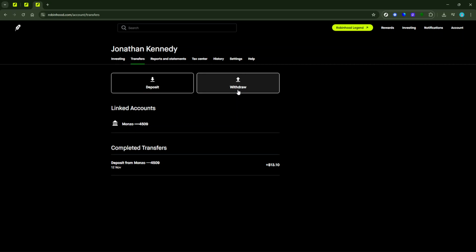Now, you'll be asked to select the bank account you'd like to send the funds to. Robinhood will display any bank accounts that you've previously linked to your investment account. Choose the one where you want your money to go. If you haven't linked a bank account yet, you'll need to do that first before you can withdraw.